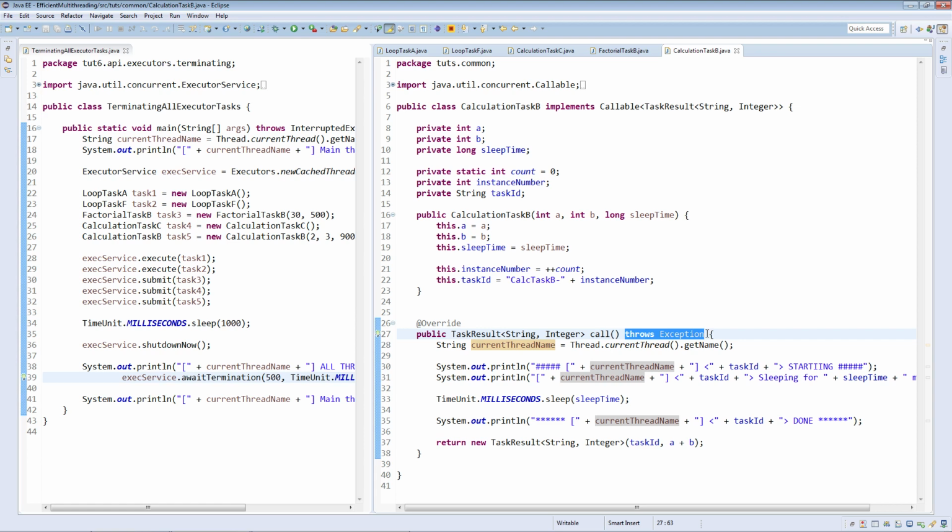When the sleep is interrupted, the call method throws interrupted exception, which seems to have been handled internally by the executor service itself, as we do not see any sign of this exception in the console output. We will come back to it a little later. Let us look at the rest of the output in the console.